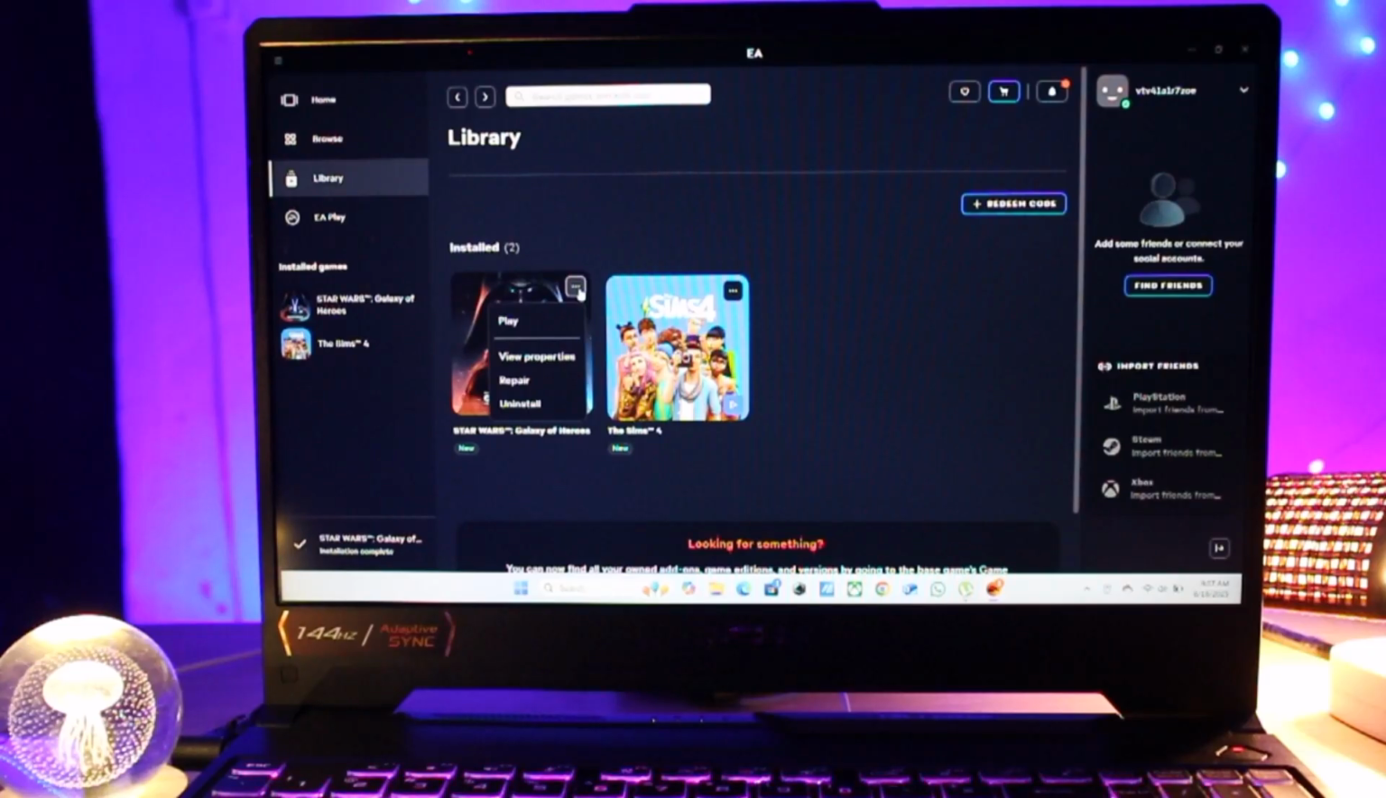Just open the EA app, go to My Library, right click your game and hit uninstall. It's super easy.